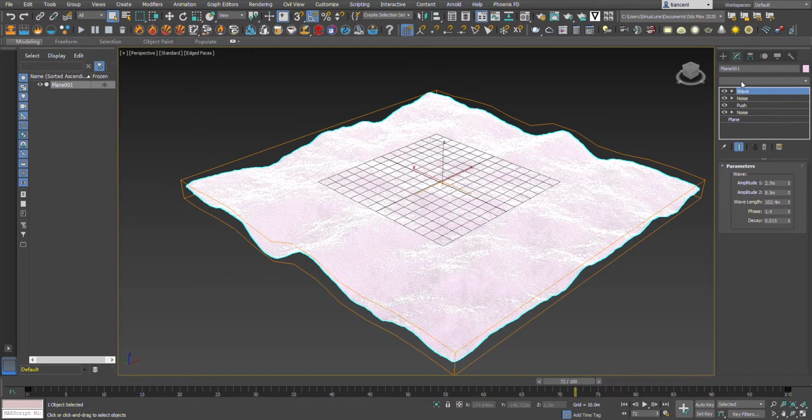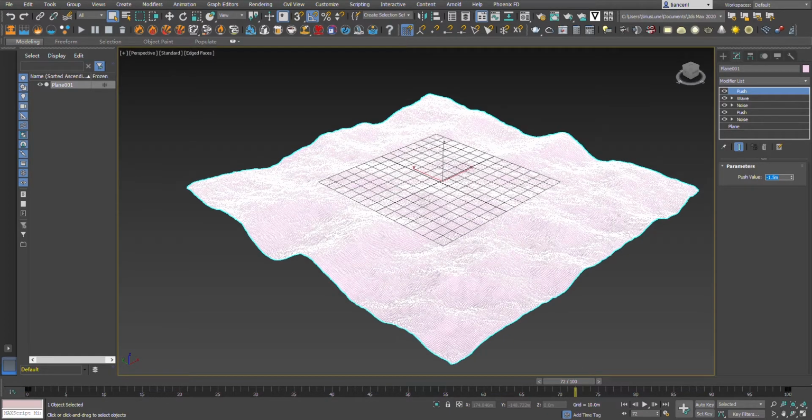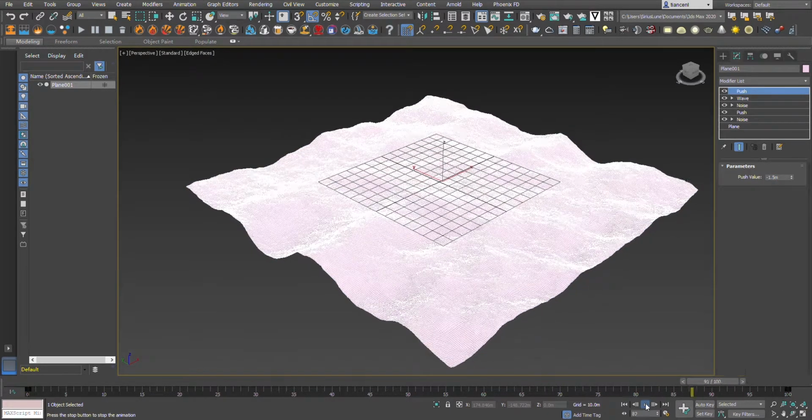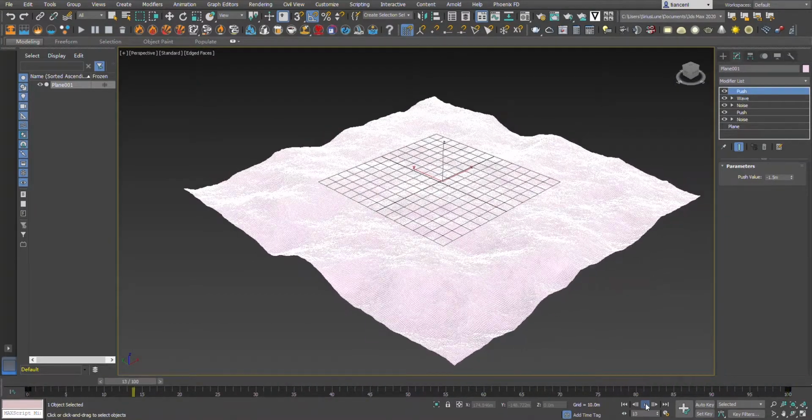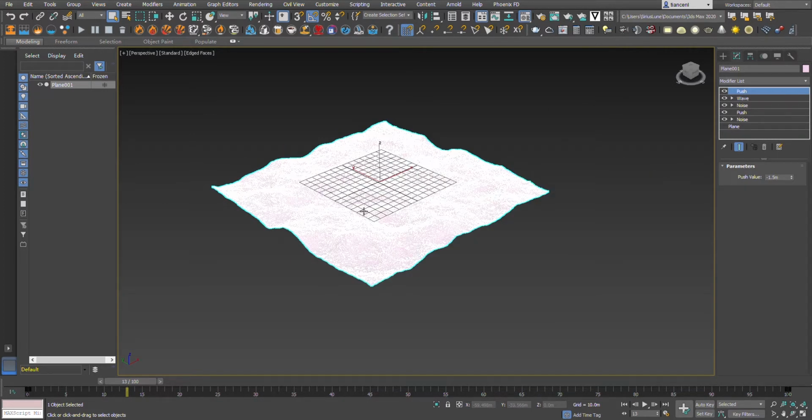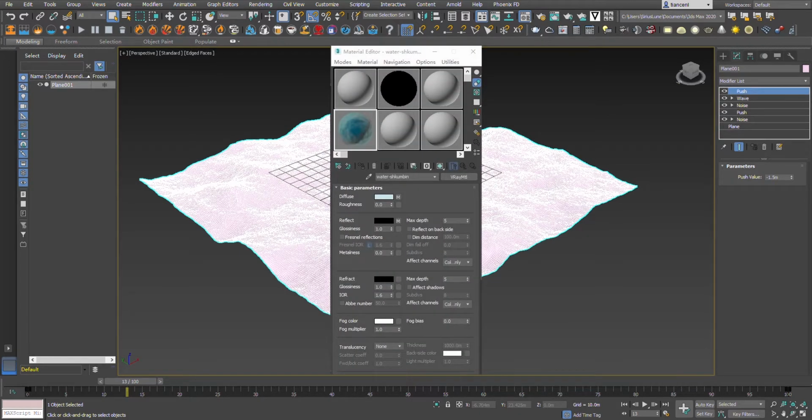Now I would like to add another push modifier and set the value as minus 1.5 meters. So all these modifiers are aiming to get more dynamic wave performance. So now, after all these steps, we could start to apply materials to our sea surface.